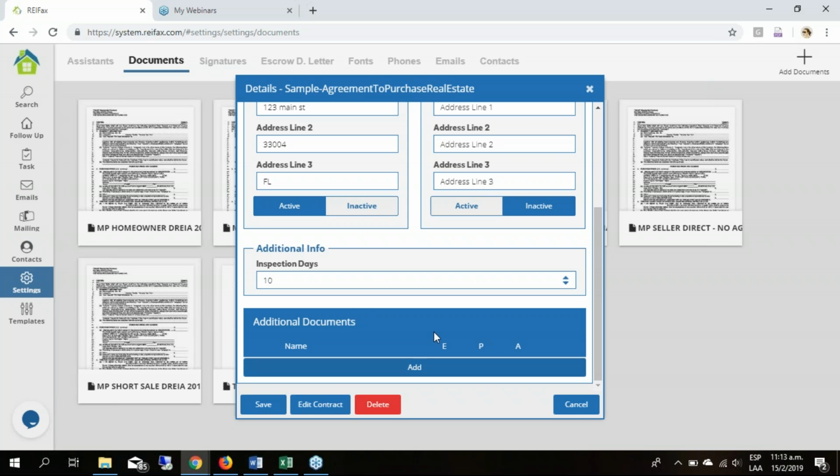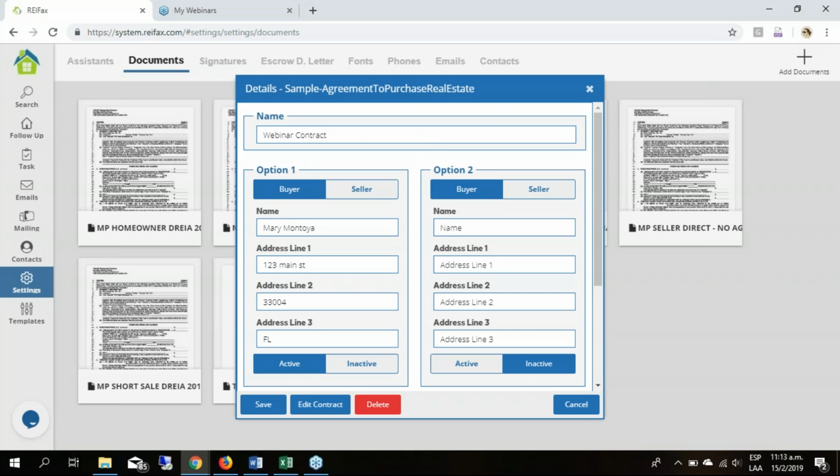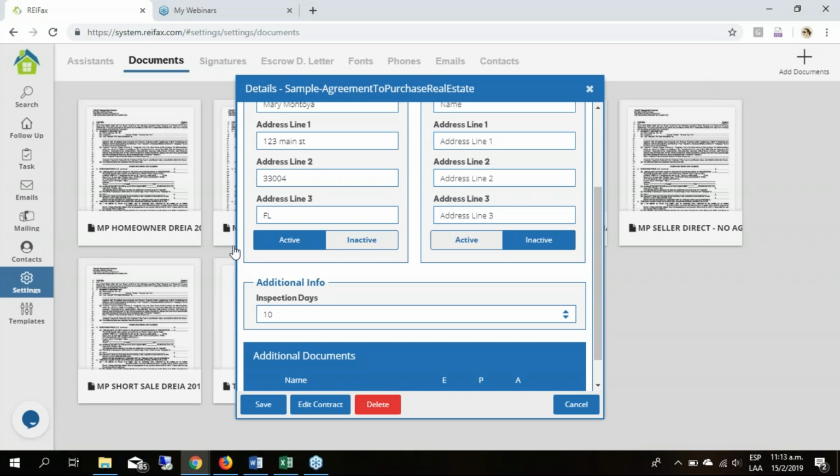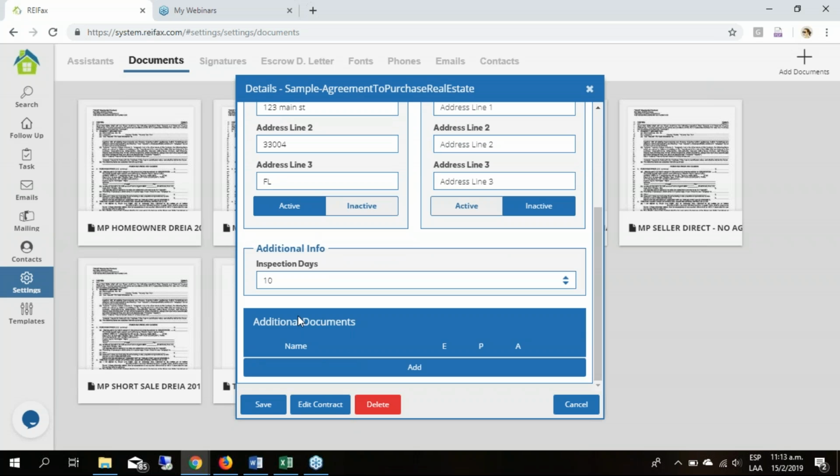Okay, so far so good. We've changed the name of the contract. We've added the option 1 for buyer. You can also add the option 2 for buyer. We've left this as active. We've added the additional information.